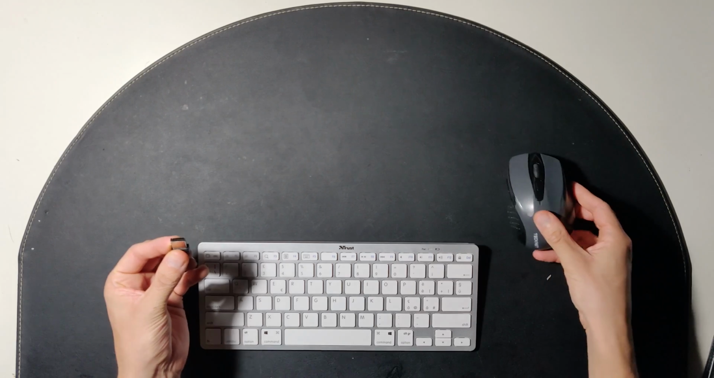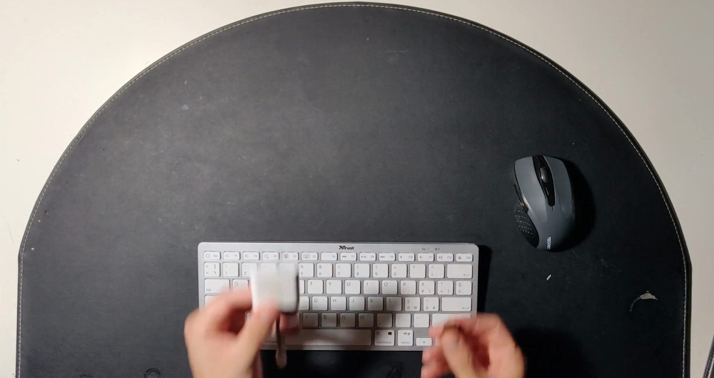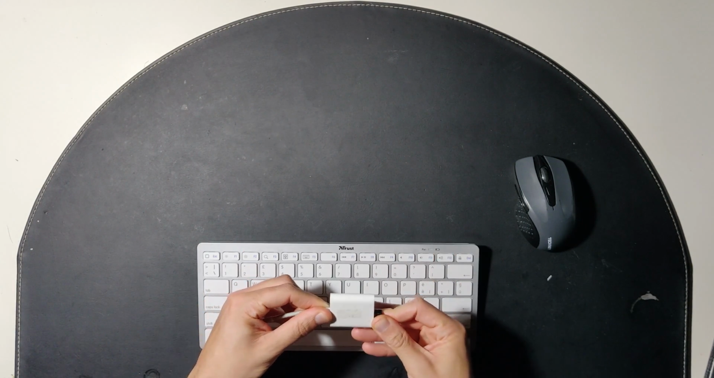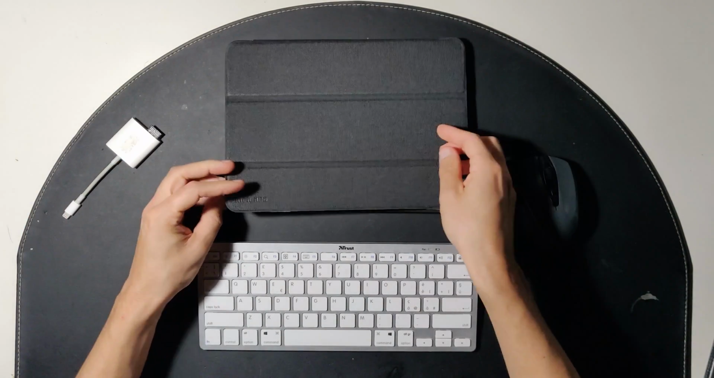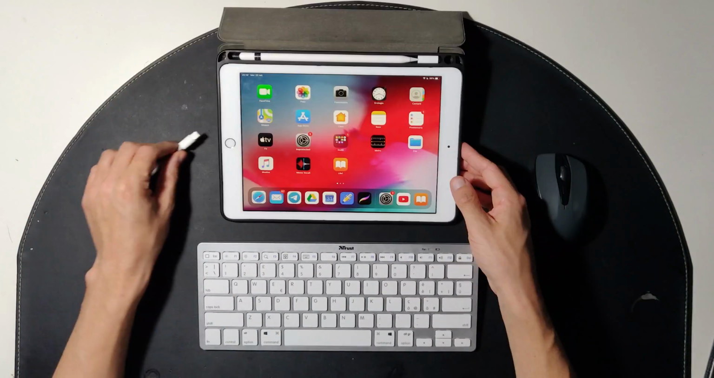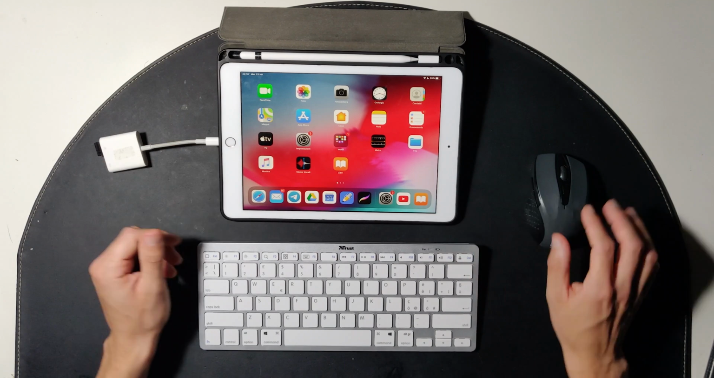So to make the development experience easier, I'm going to use a Bluetooth keyboard, then a mouse, but because the mouse is not Bluetooth, I'm going to use a USB adapter I had for the iPad, and then of course I'll need an iPad. I'm going to connect everything together so I'll have both a mouse and a keyboard.